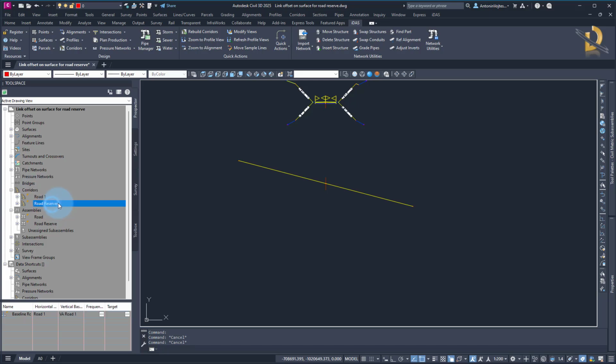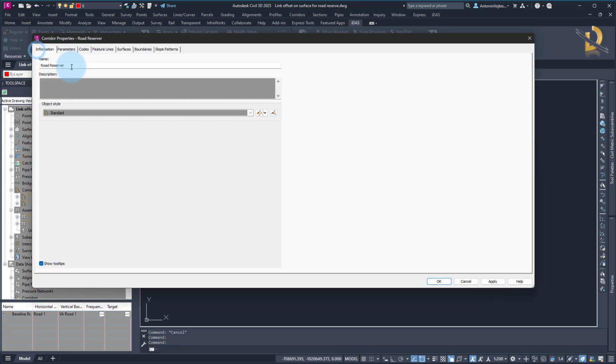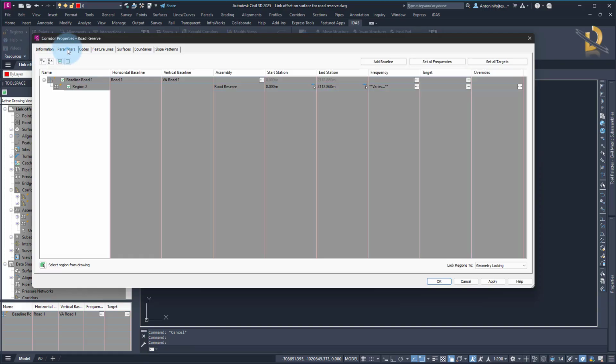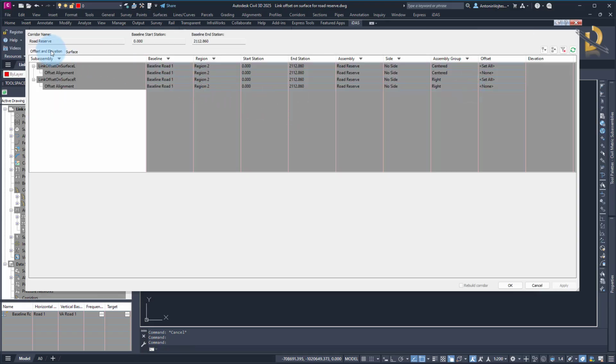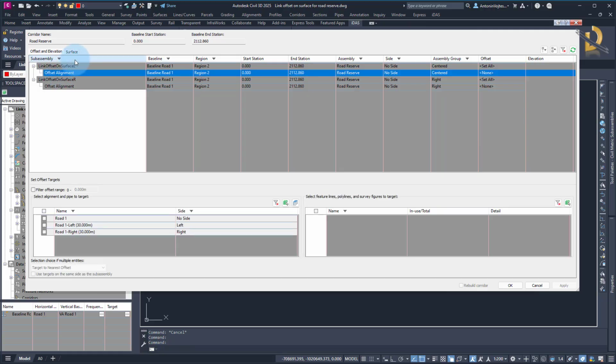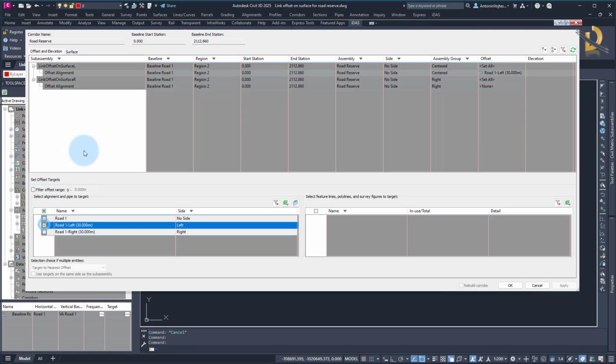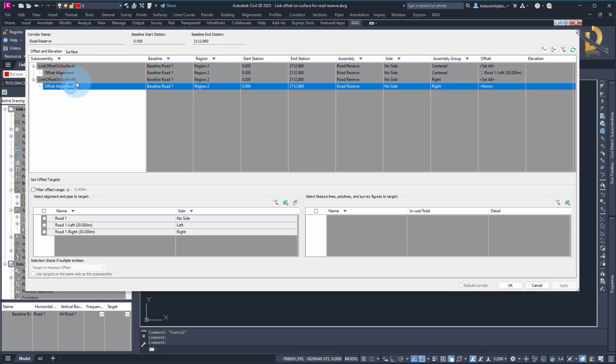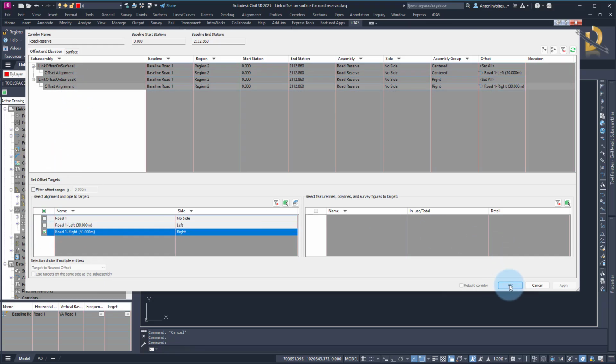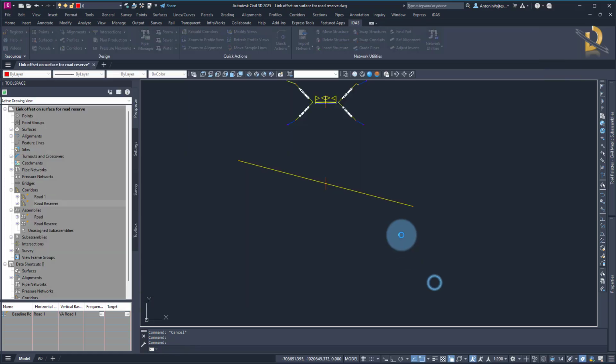So Road Reserve, I have a typo here, Properties, Road Reserve. Then I go to Parameters, Region, Targets. I go to Offset and Elevations. This one is on the left-hand side, so I will select Left Offset Alignment. And this one is on the right-hand side. I select Right Offset Alignment. Then I click OK and OK.